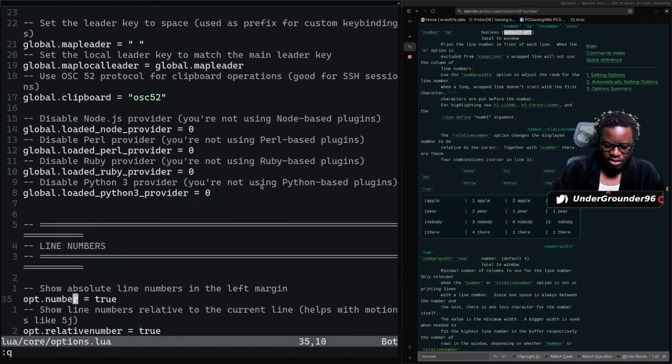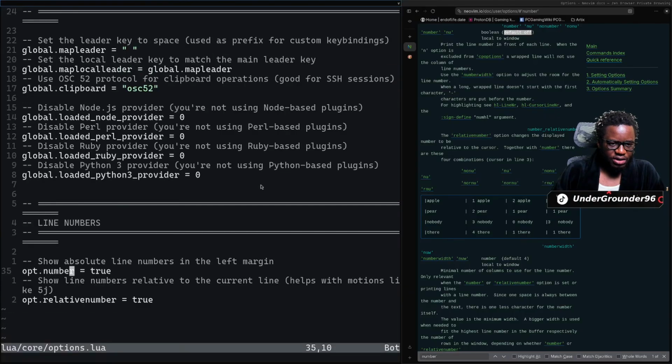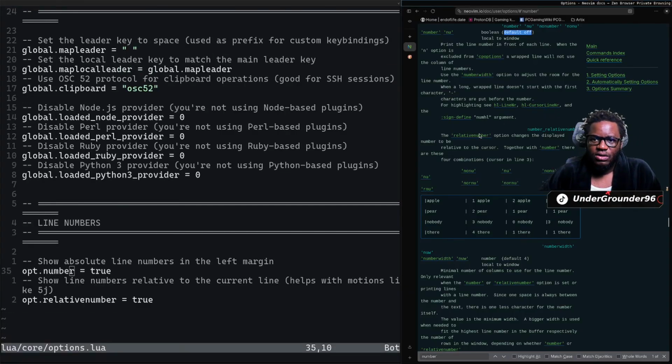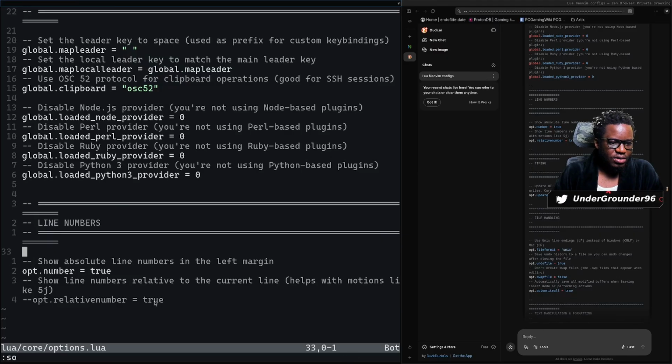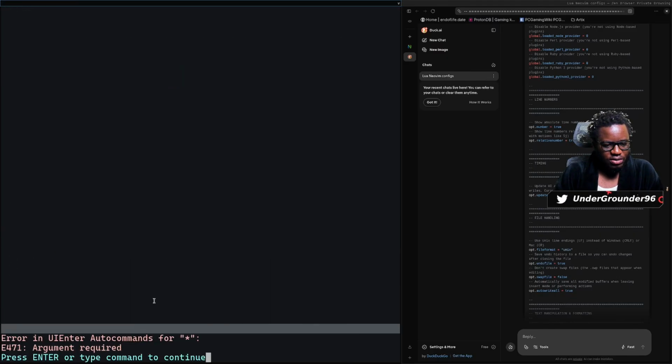Okay, let me zoom out a little bit so we can have a little bit more real estate. And then there you go. So this turns on line number, this turns on relative line number. What is the difference? So if I do this, I do source. How about restart? But then I have to press Lua. Oh, what am I doing?